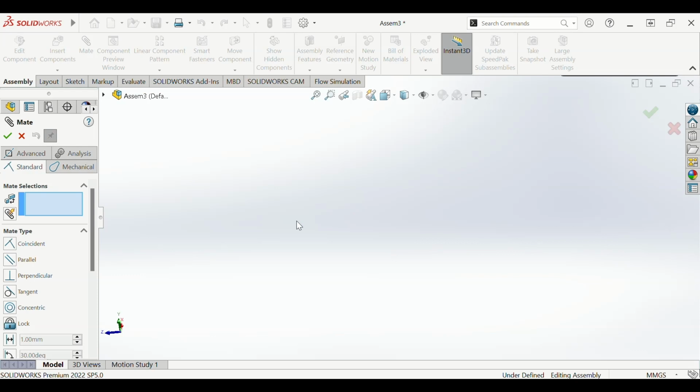Okay, let's just do concentric first. Concentric, and then second concentric. Well, here's the part. Let's move it over there first so it doesn't behave dumb. Alright, then the width. The width mate. Here we go. Okay, press OK.